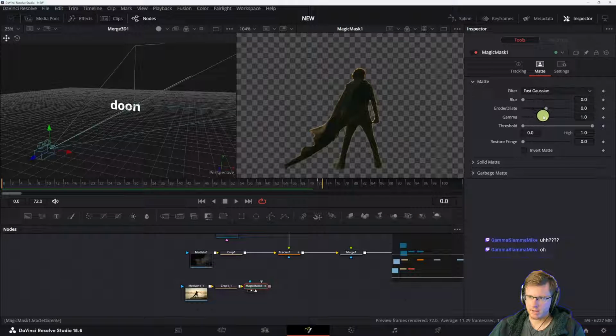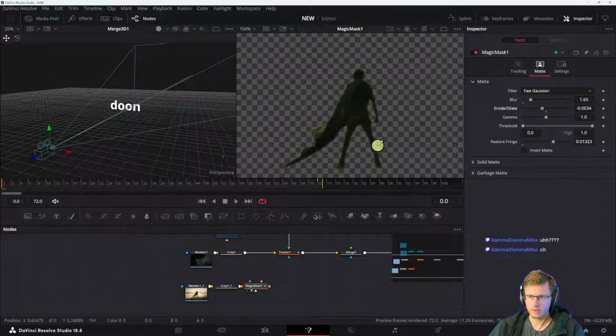Matte. Erode. We want to erode it. Yeah. Tiny bit. Gamma. Slam it. Oh, no. Blur. Yeah. And then, that's pretty good, man. Maybe we don't need to go restore fringe, and then we restore the fringe, right? All right, that's good enough. That's pretty good.